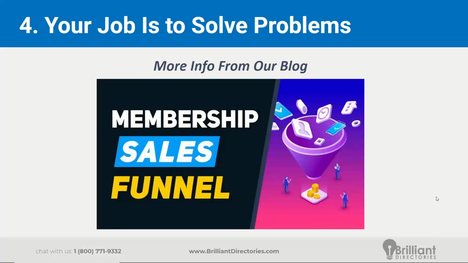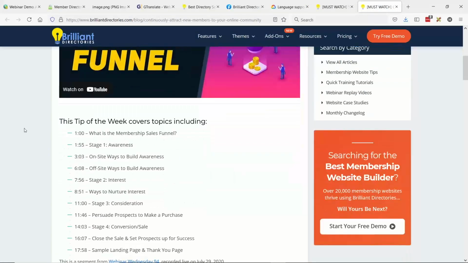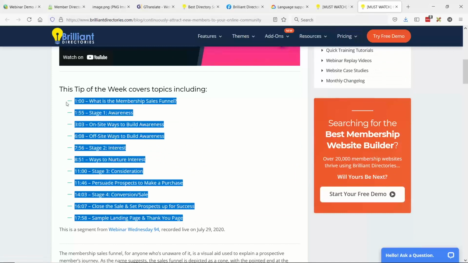We also talked about the second stage, which is nurturing interest. The third stage, which is actually persuading these prospects to purchase a membership or sign up for free, whatever it is you may be offering. And then that fourth stage, the actual conversion, closing that sale and setting the prospect, now the new member, up for success. That's great. Quite a few topics that we cover in this video.